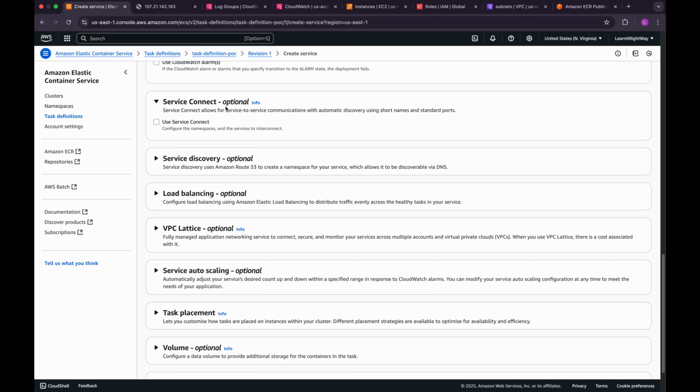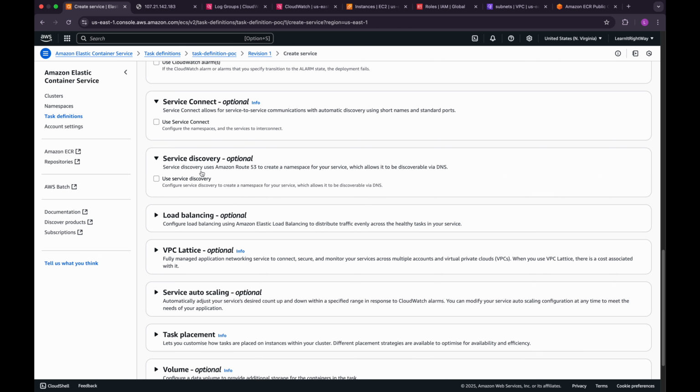Service Connect makes it easy for your ECS services to talk to each other using simple names and standard ports. We'll cover this in more detail in a future video. Service Discovery lets your ECS service be found using DNS names. It uses Amazon Route 53 to create a namespace, so other services can easily locate and connect to it.